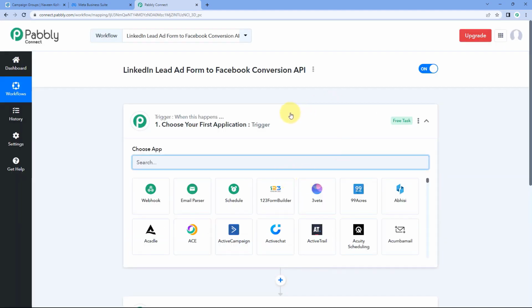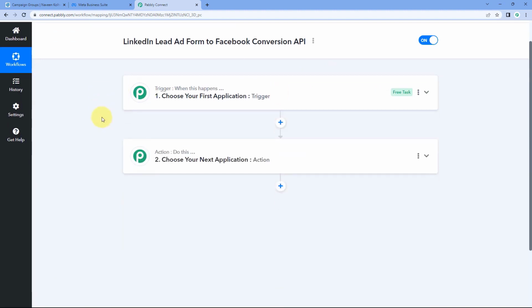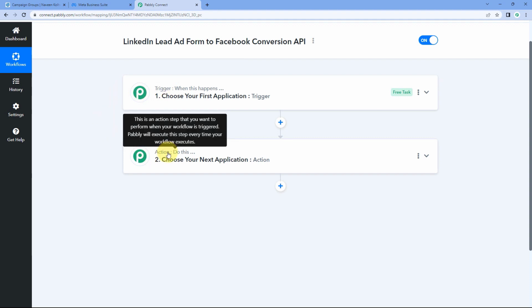You can give any name to this workflow of your choice. And after naming it, here you can see that our workflow is open in front of us. And in this workflow, we have two different windows. First one is the trigger window and second one is the action window.